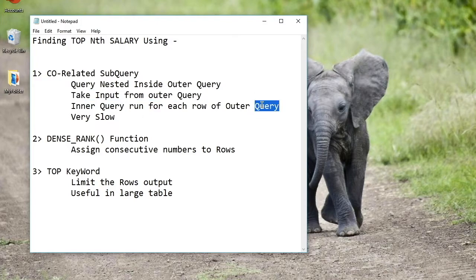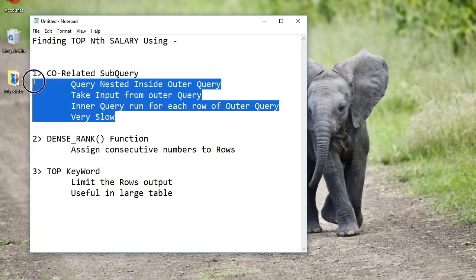Actually this is very resource intensive and slower in performance, because for each execution of the outer query, the inner query runs for the entire table. That is why it is very slow. So let's see the first example using correlated subquery.